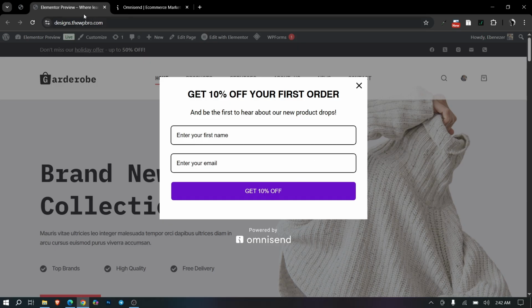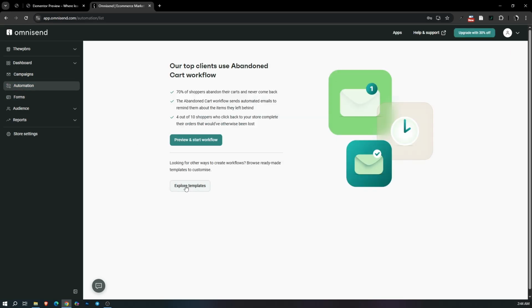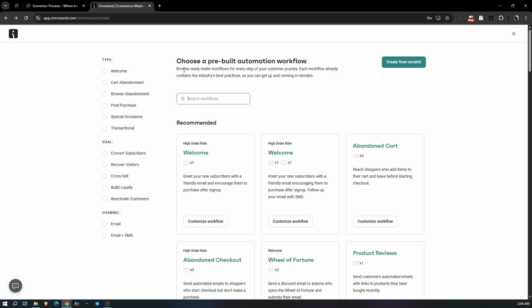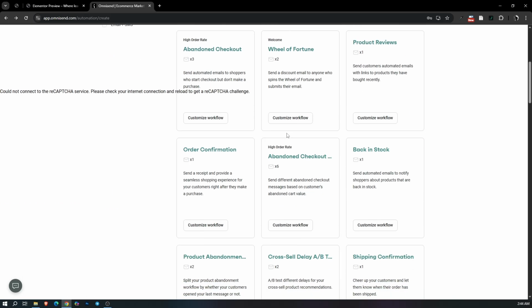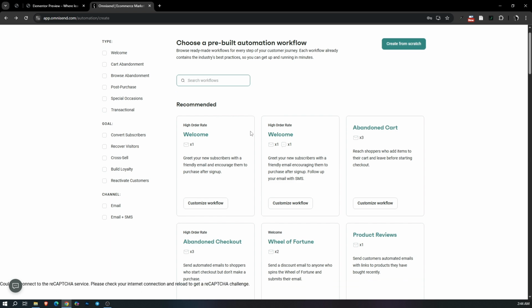So to do that, let's come back to our Omnisend dashboard, and to create an automation, we're going to come right here to automation, and we're going to click on explore templates. All right, so we have several pre-built automation workflows that we can choose from, and we can also create from scratch. So what we can just do is to click on any one of these options.